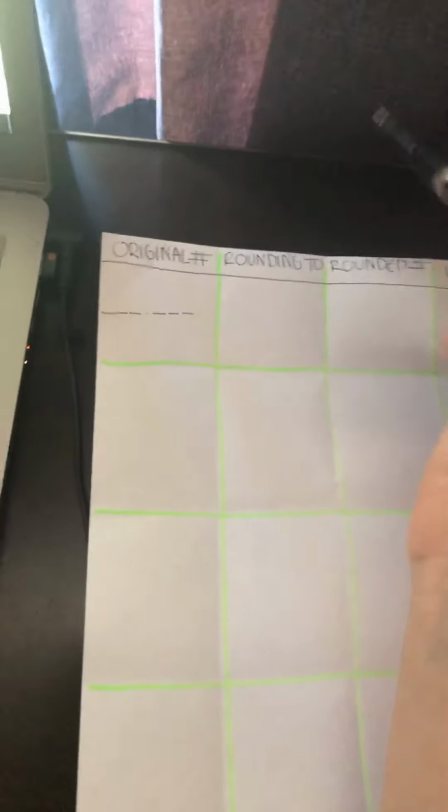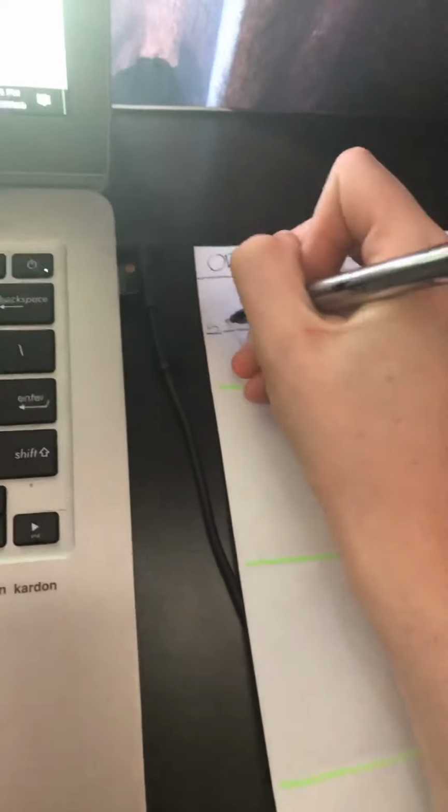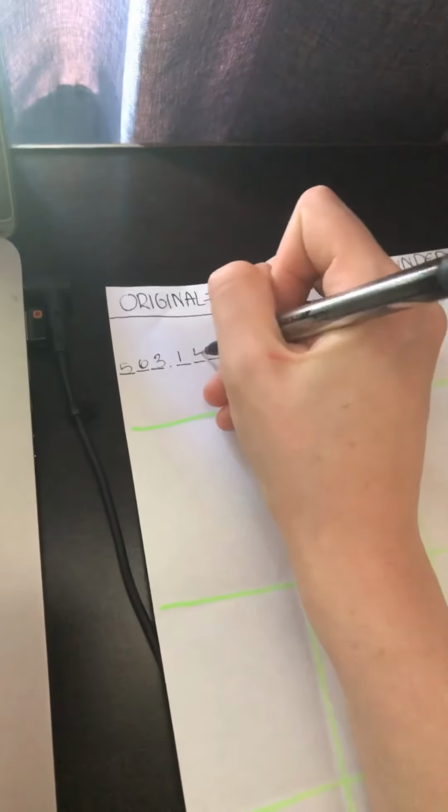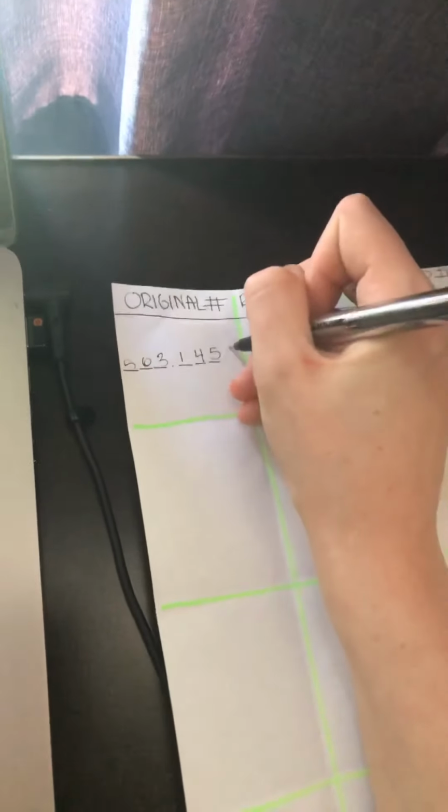Okay, so we're going to do a really quick example of this. So here's the worksheet. It would be typed out and not nice, but like I said, I broke my printer. So player 1 would write a number in here. So I'm just going to write 563.1458. We'll do that.